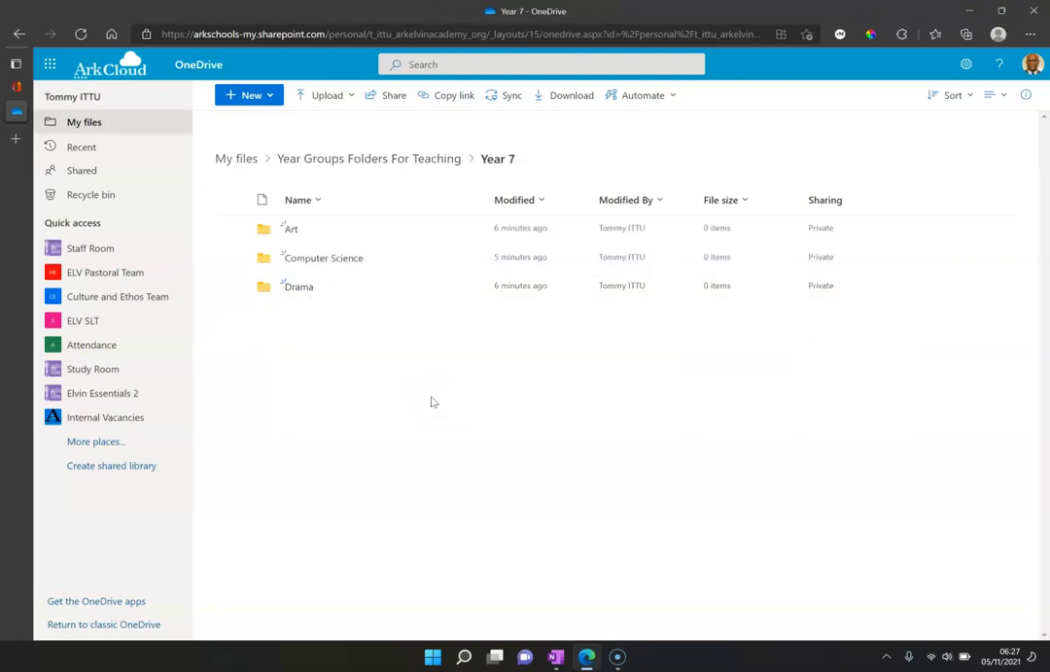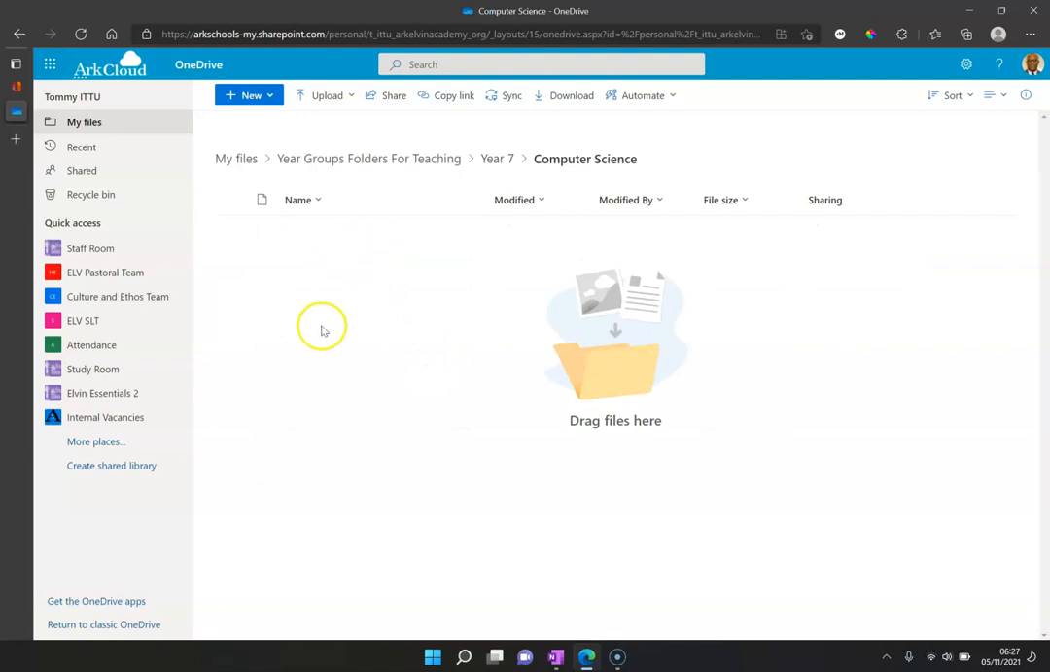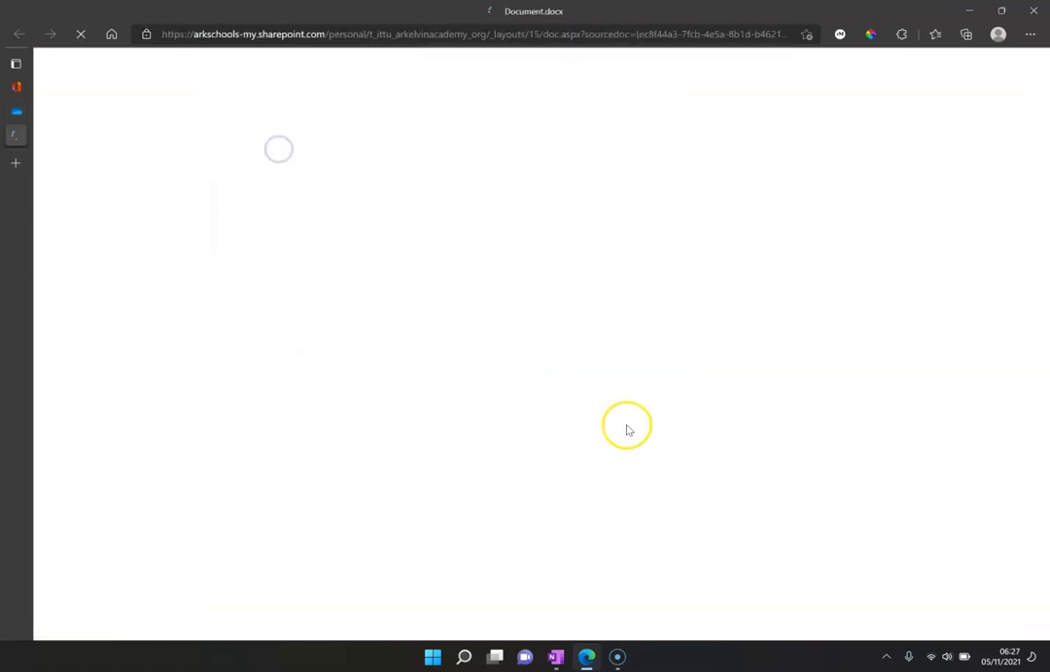Again, if you've done a good job, all your subjects should be shown in that folder. All the subjects you do in school. If you've not done it, make sure you do it, not now, because now all you need is your computer science folder. So you click on computer science. Now you're going to create a new document. It's a new Word document. So click on new and you want a Word document.